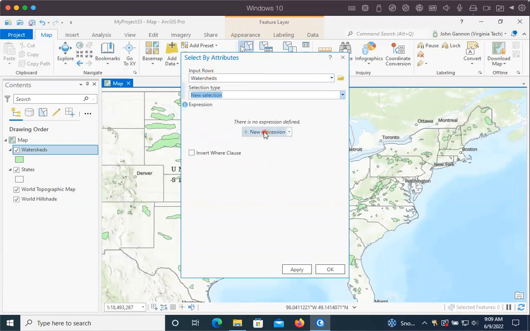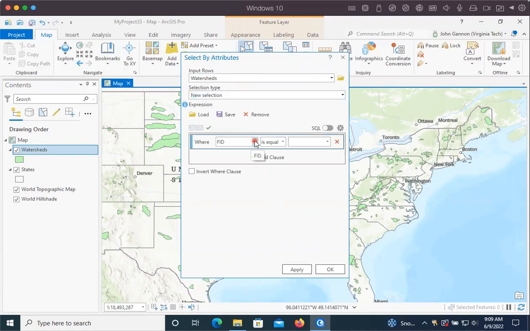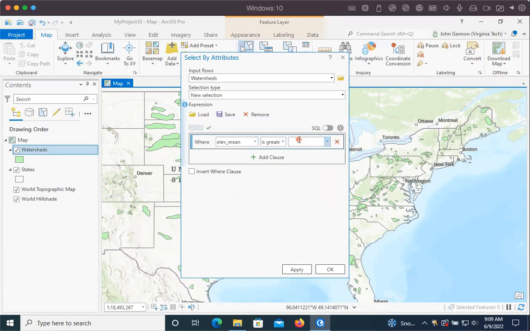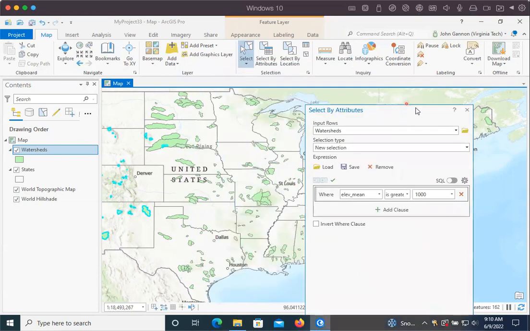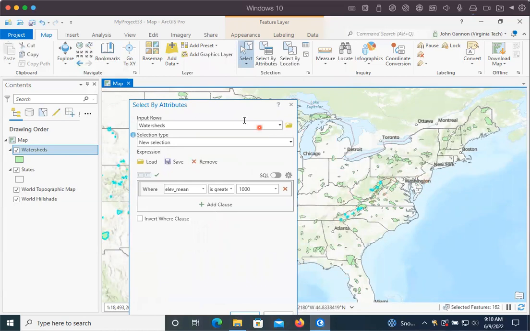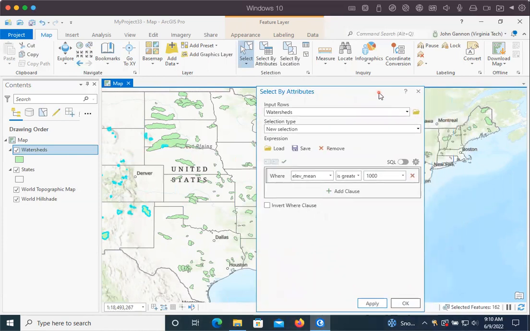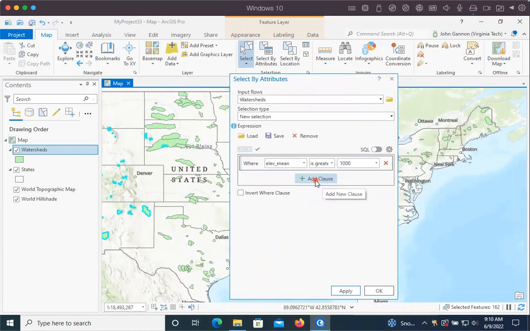So we have the watersheds. We want to create a new expression, and basically we can filter by any of the attributes in the attribute table. So we have, let's say, mean elevation. Let's say I want all watersheds where mean elevation is greater than 1,000 feet. Okay, so if I hit apply, what we see is this selected only watersheds where the mean elevation is greater than 1,000.